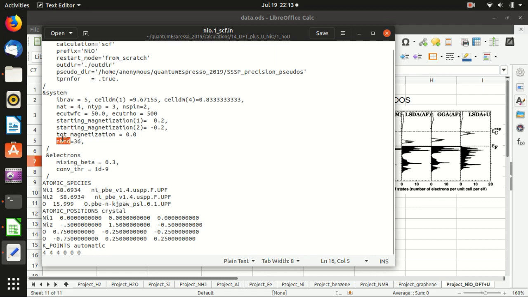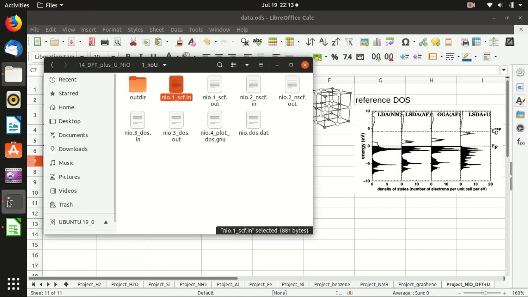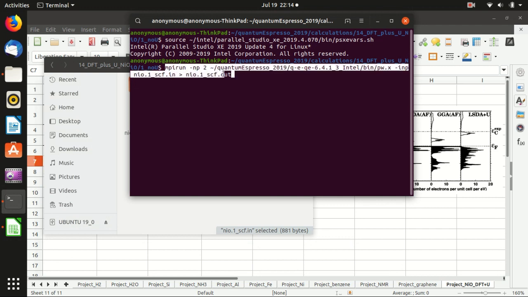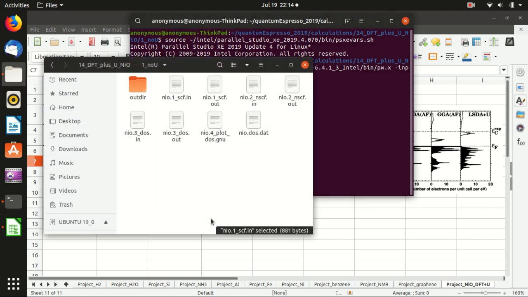The number of bands we set to be 36. We increase it with respect to the default value because we want to know some information about the conduction band. And the mixing beta, we decrease it to 0.3 from the default value because we want to facilitate convergence. Everything else is the same as before. And to run the code, we use this command here. I will not run it. It has also already been run.